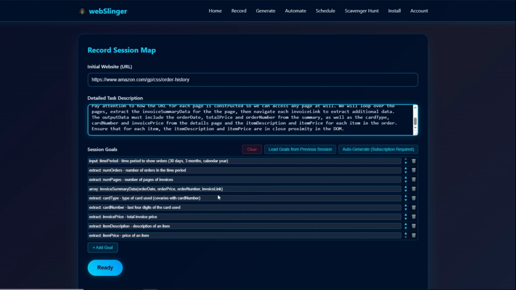Every order card on the page has these fields in common, and we want all of them, especially the link in the invoice details. The syntax is array, followed by the array name and a list of variable names in parentheses, then a dash and a description if you want one.